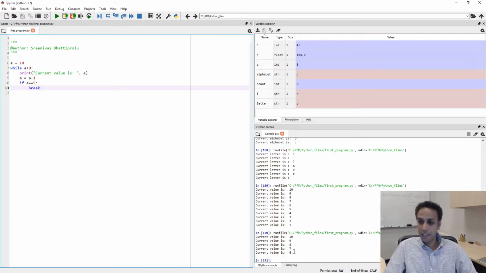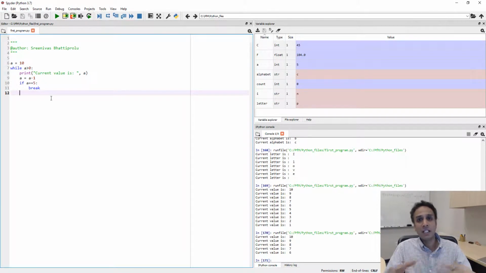So it goes from 10, 9, 8, 7, 6, and it actually stops. So break is basically exit out of this, if a special condition is actually met. Like we saw before, we used if right here. You can actually use if and else statements inside any of your loops.